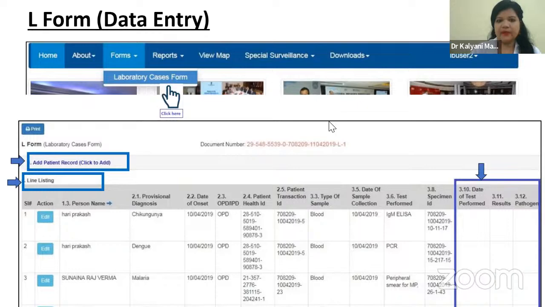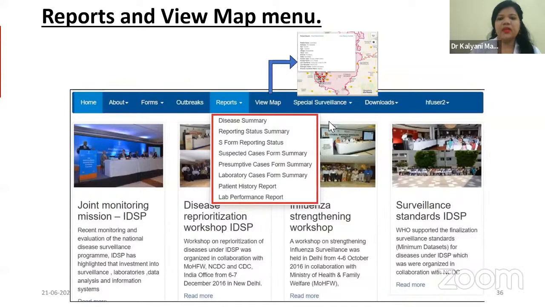It also helps to get the disease or pathogen-wise distribution of cases on the map. It also shows the heat map to locate clustering of the cases.